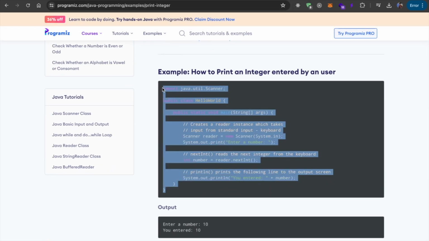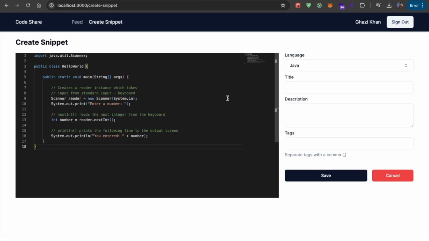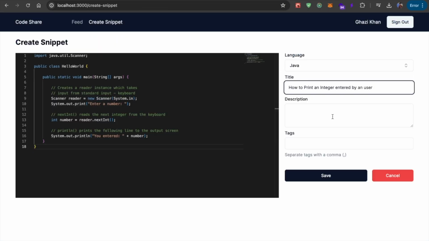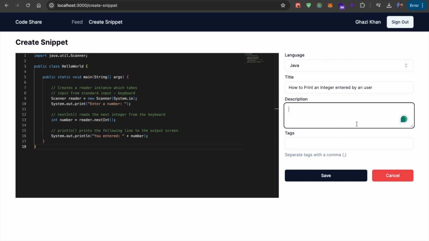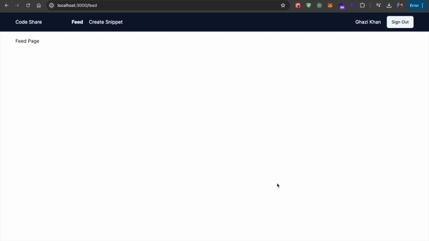Yeah, I think this is cool. And now what I'll do is I'll paste the code here. I've already selected this as Java, so code highlighting and syntax highlighting is working fine. And now let's take this name from here itself. Description I can leave, or maybe I can add some description. Let's just give this save.